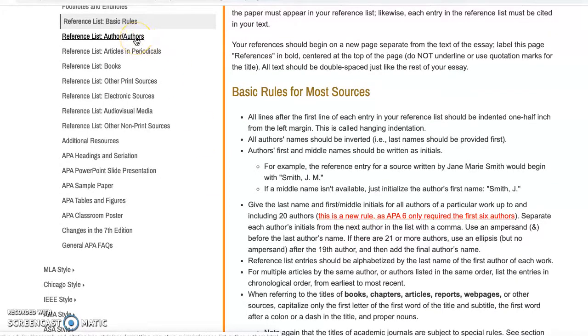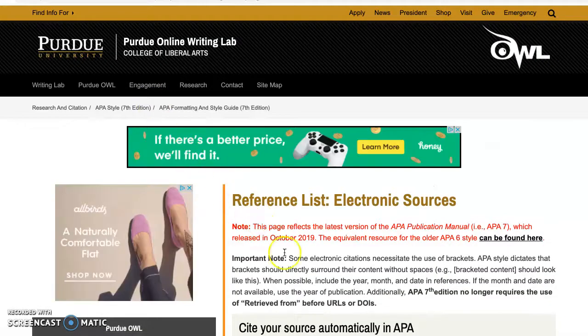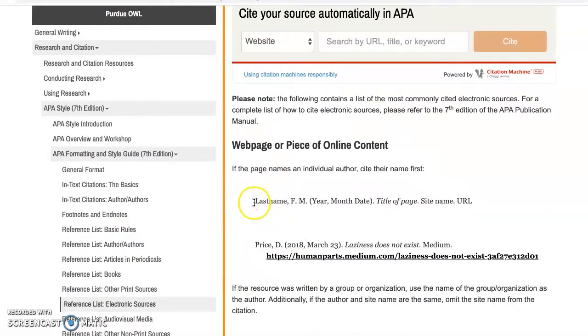When you get to the next pages, author and authors, articles and periodicals, books, etc., electronic sources, what you need to look at, you don't need to look at all of these lists. You need to find the source that you used. Most of us will be using electronic sources. You click on it, and you simply follow the format.